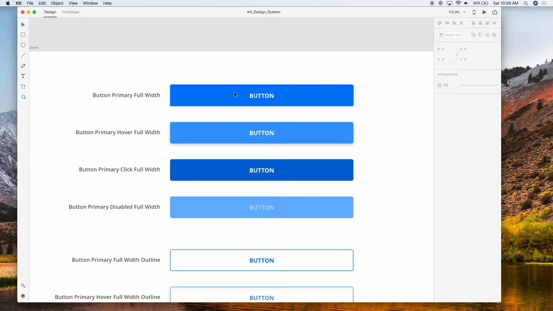So we've got the primary button full width. This is just how the button looks on its own. Then we have the button when it is hovered over. And then we also have the button when it is clicked on, as well as the button disabled. So those are the four states that we're going to look at right now. And to do that, let's jump into some code.